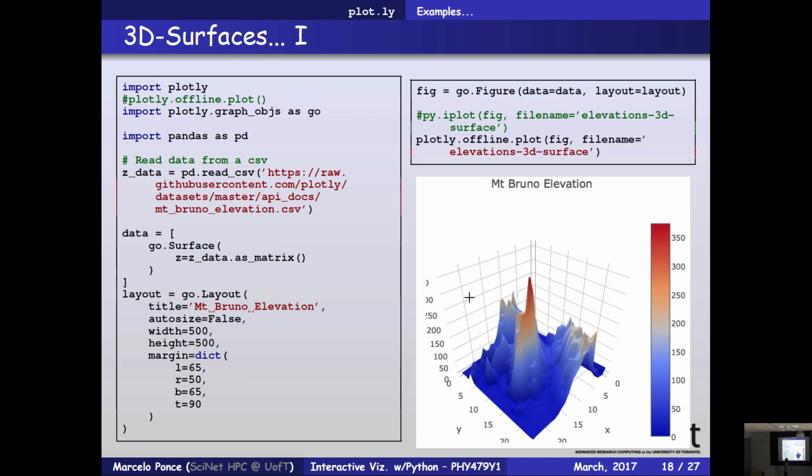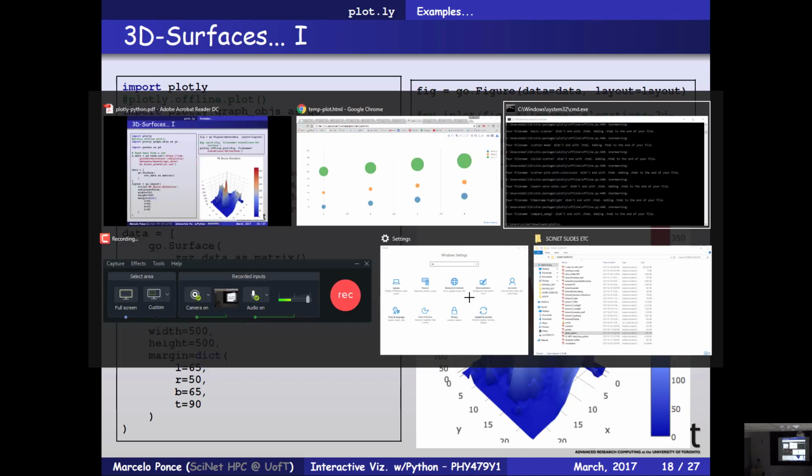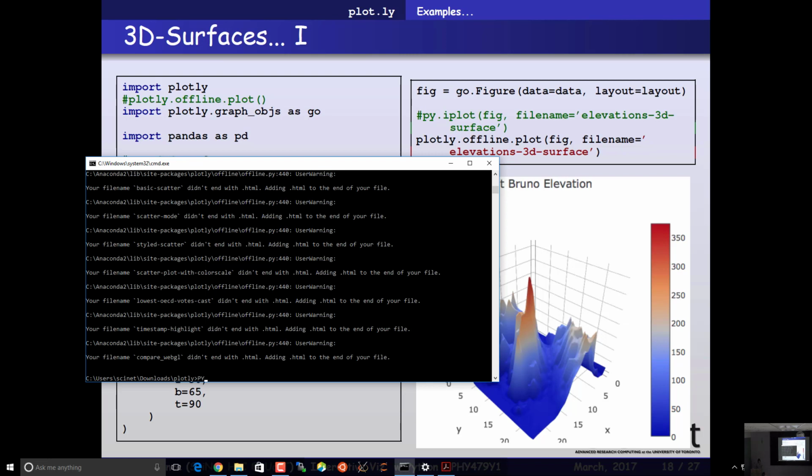And then the plotting is pretty straightforward. You just do graphic object figure. You choose your data set. You could or could not specify the layout. In this case, I'm specifying the layout. And then you push this through the offline plot utility of plotly. And in this case, again, I'm creating an HTML file that is going to be saved in the same directory as the script. And it generates the interactive plot. So let me see if I can show you that one.